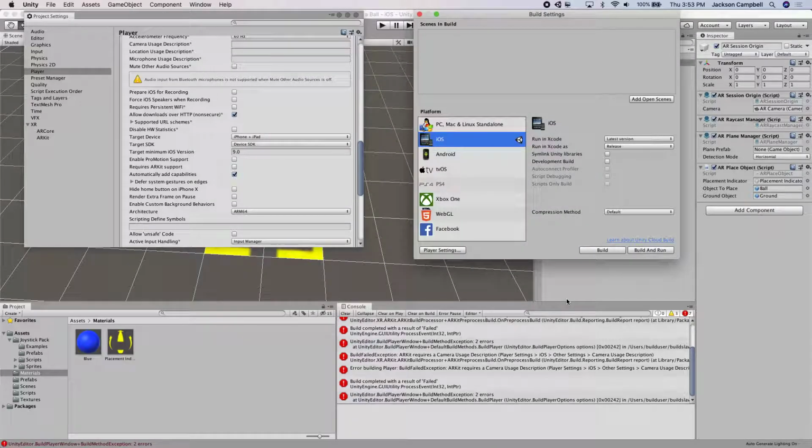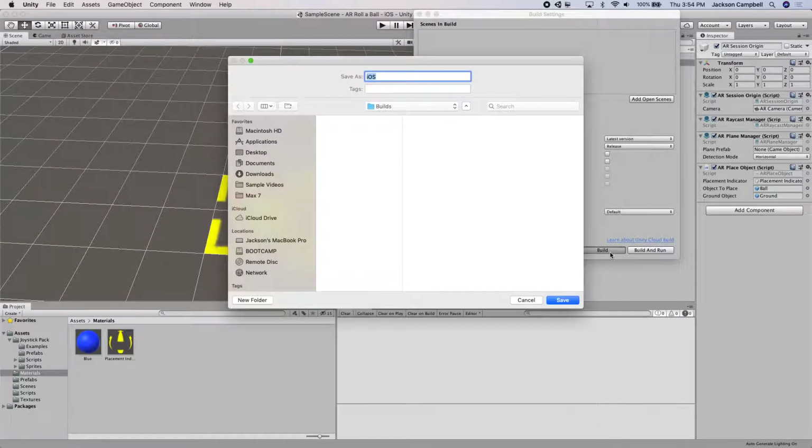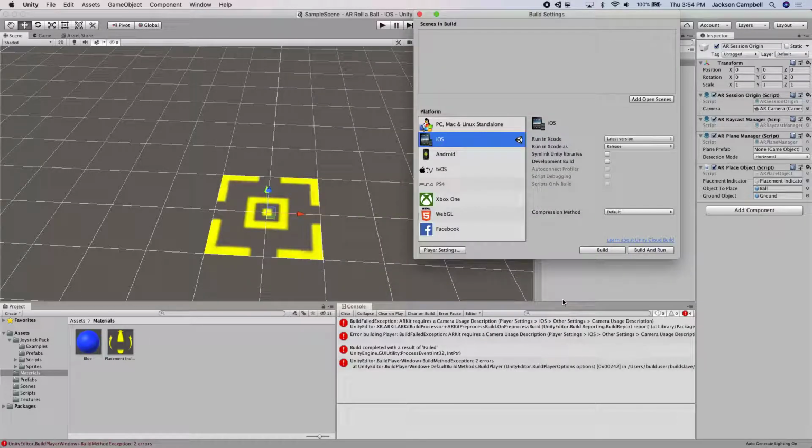Oh, what now? Unity build methods, build player, users build. Son of a gun. All right, let me try again. Let me see what these are. Build, save. All right, so it says build exception requires a camera usage description. Player settings, iOS, camera usage description. Build. Okay, so once I get that, those other ones seem to be a result of that problem.